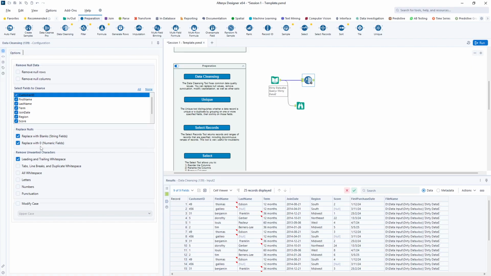It'll replace nulls. So if you have nulls in your data, like right here and here, if it is a string field, it'll replace it with a blank. If it is a numeric field, it'll replace it with a 0. And then you could also remove unwanted characters. Now, in this case right here, I'm just going to remove leading and trailing white space. But do note that there's a lot of different options that you have here. And then you could also modify the case to make it uppercase, lowercase, or title case. All right, let me go ahead and run this, and let's see what we got.